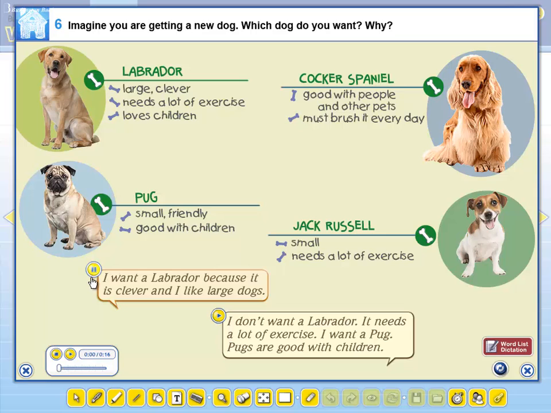I want a Labrador because it is clever and I like large dogs.